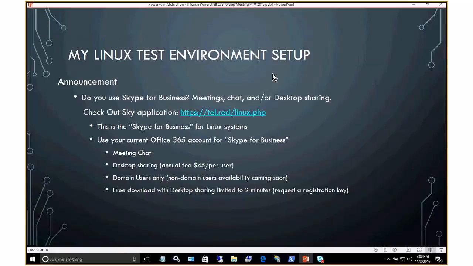On one occasion, I want to mention that there is a product out there in Linux that you can use with your Skype for Business. It's going to be a little pricey because for each desktop, for each user, you have to pay $45, but the nicest thing is that you can connect your Linux machine to your Skype for Business. That was very, very impressive.